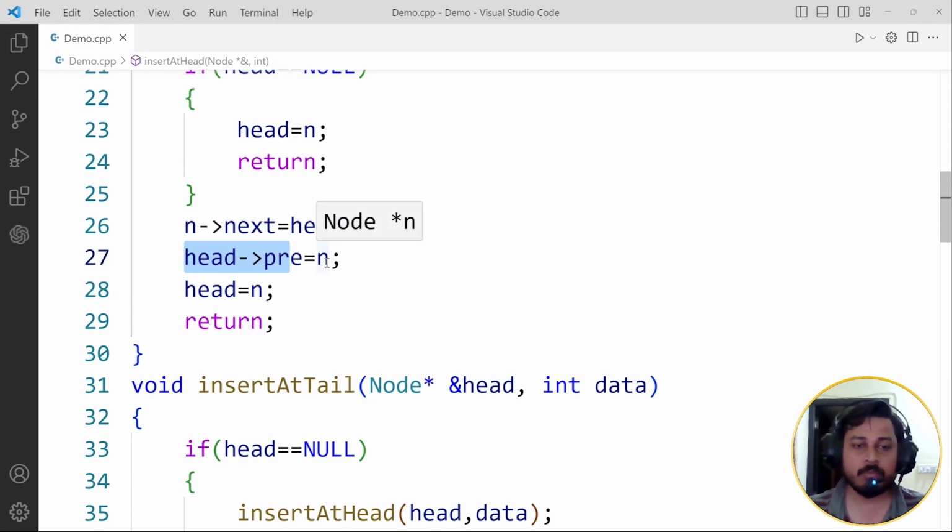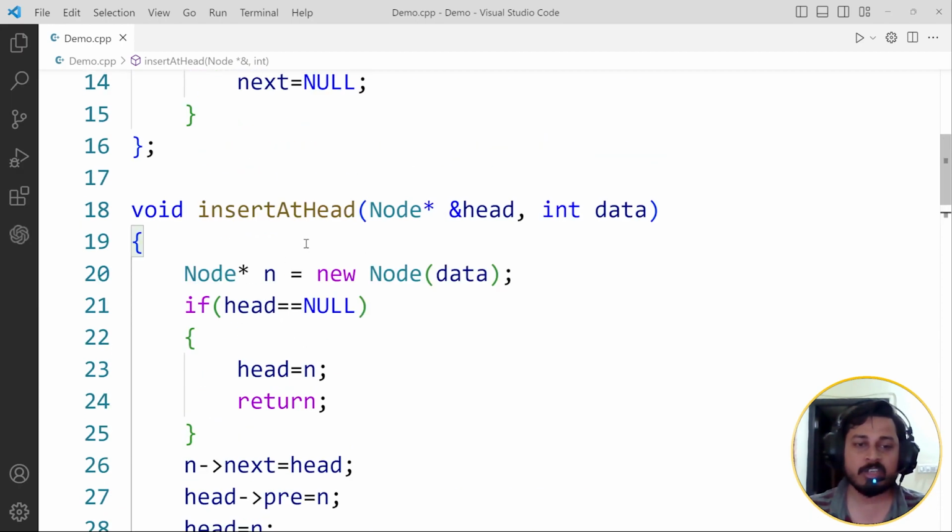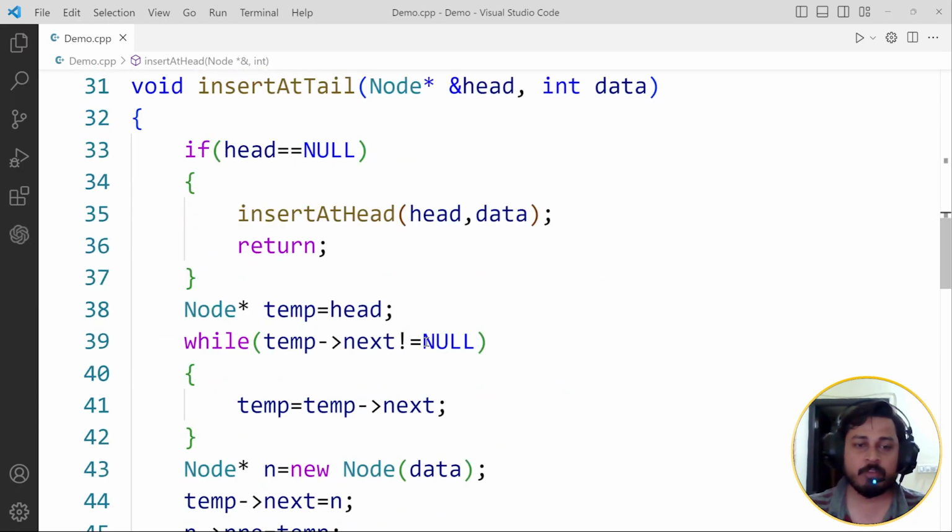So this way we connect both head with the first node and the head's previous with the newly created node, and the newly created node to the first node there. Then we point our head towards the newly created node, and this way we do insert at head. Okay, so this is the function for it.